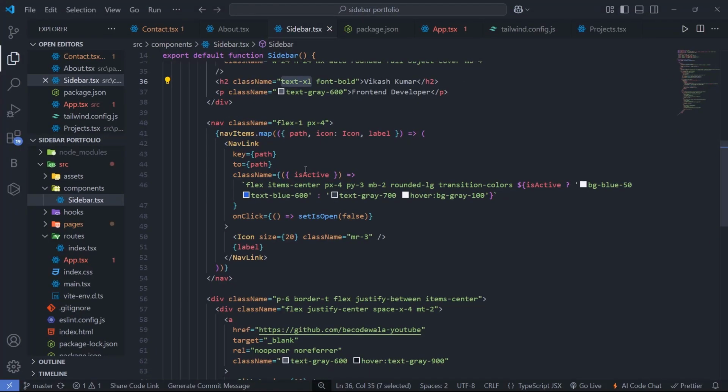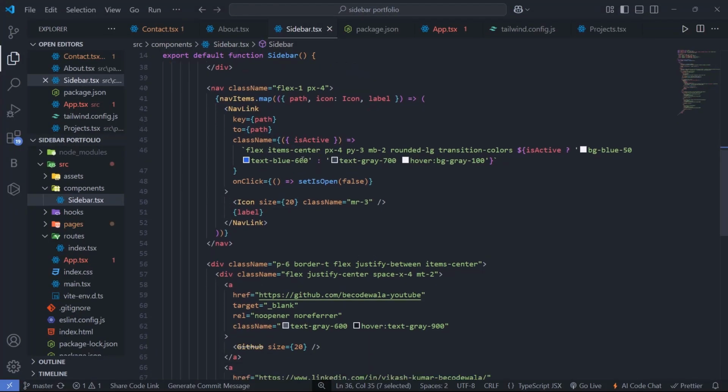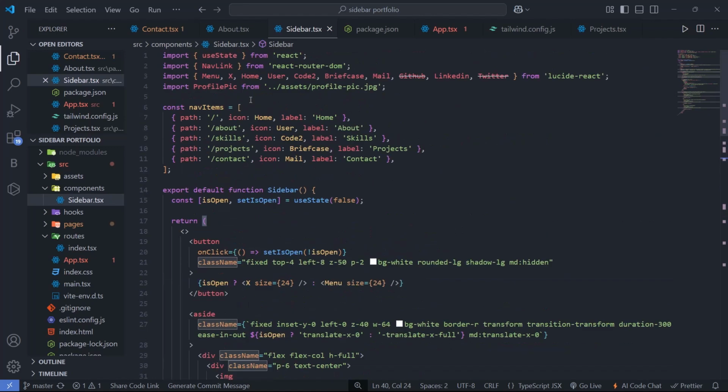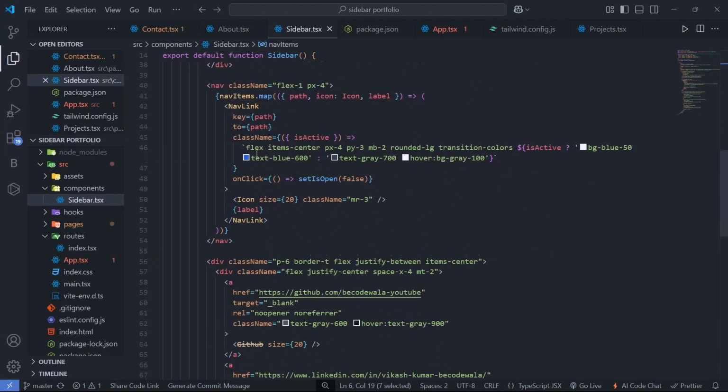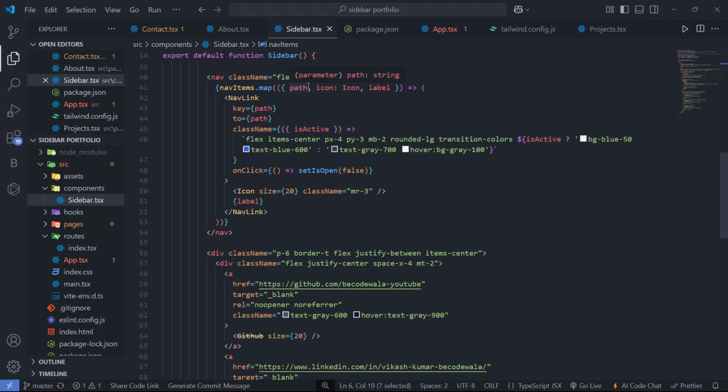So first of all, the links are column-wise, so flex, right? Flex column, and the padding will be this 4, and then we have to map on this nav item that we have created, and we will take this value one by one using map. First of all we will take path, then we will take icon and then label. So we have made the icon name to the icon. So this is the type, and this parameter we are going to use in NavLink.